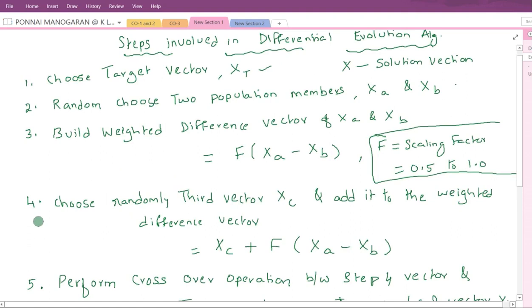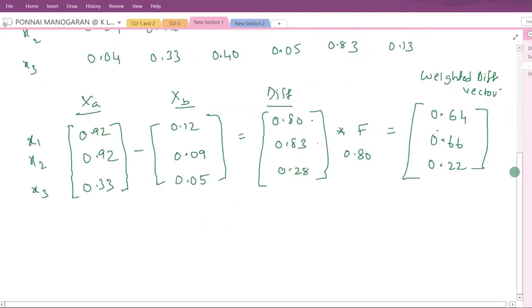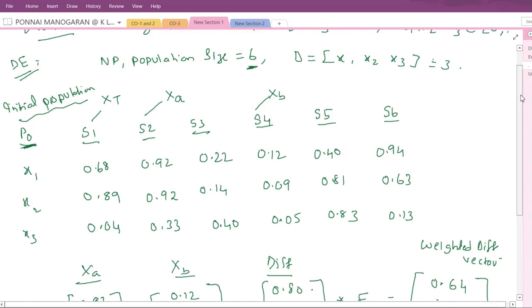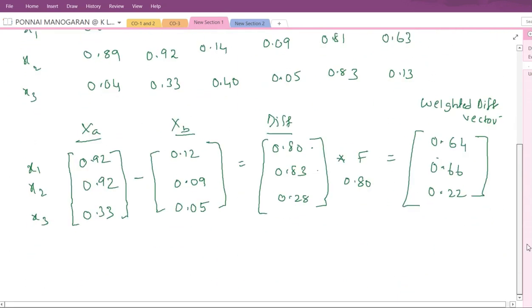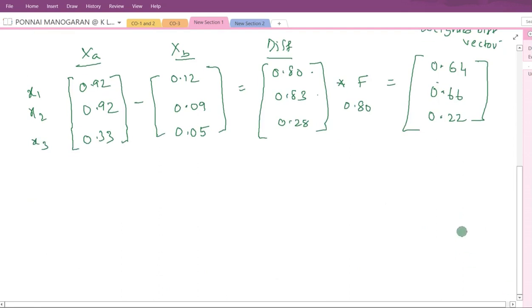Next step is to choose a random vector xc and add it to the weighted difference vector. So let us choose another vector in our table and denote it as xc. Randomly, let us suppose you take this as xc. Let us add to this step. This is step 3; for your illustration, I have done step 3. Next is step 4.